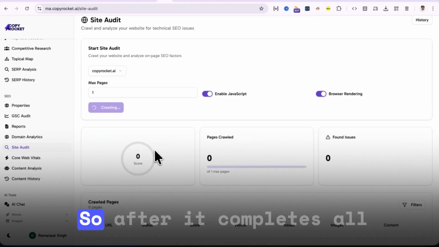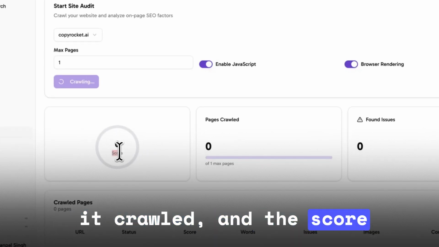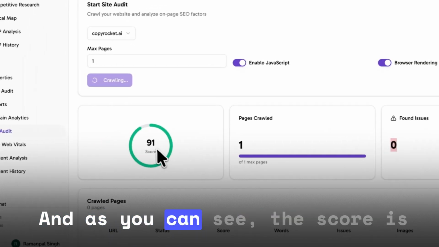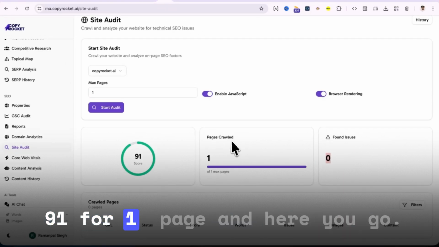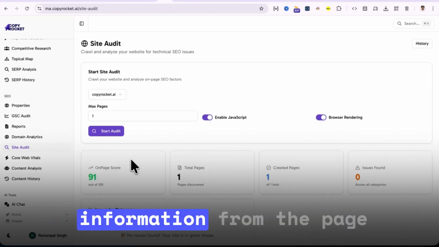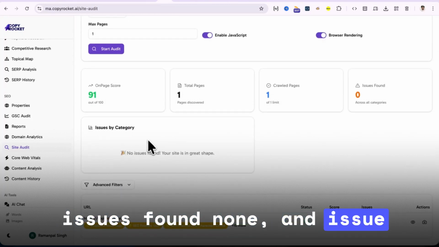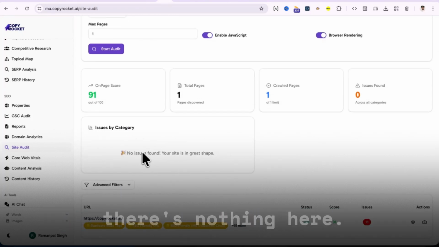This is the score. After it completes all of your pages, it will show you the number of pages it crawled, the score here, and the found issues. As you can see, the score is 91 for the one page, and here you go. Here you will get all the information: the page score, total number of pages, issues found none, and issues by categories, no issues found. So that's why there's nothing here.